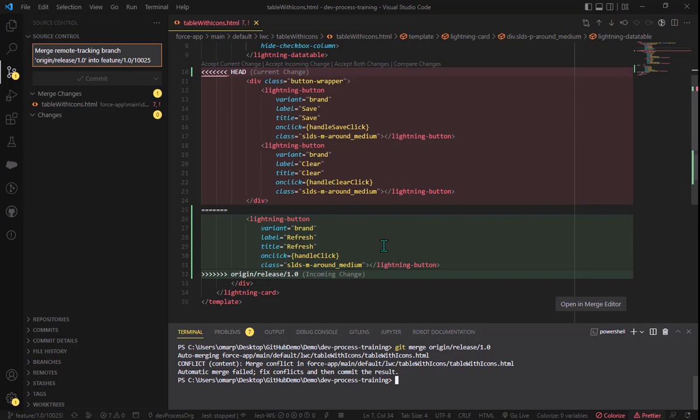And so me as a developer, I need to make sure that I know what needs to go in. If I wanted to just keep these current changes, I can click accept current change and it would remove this header, move that part, and then remove those bottom arrows. And so that's kind of how that would work. We can accept incoming, accept both changes. I can do a compare and I can look at that. I could also open the merge editor.